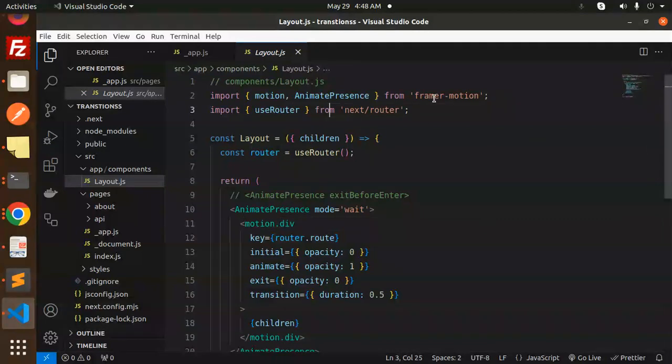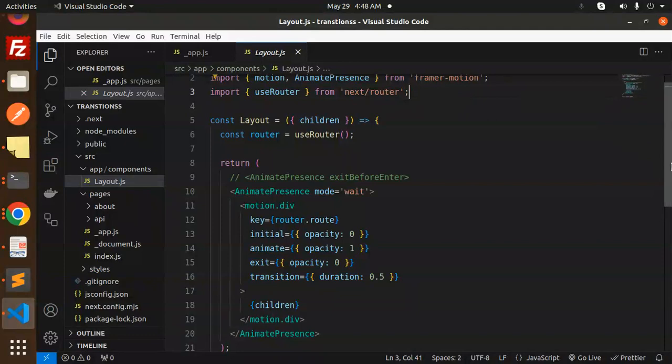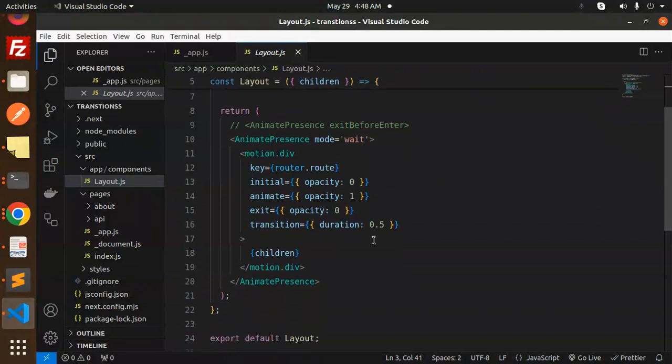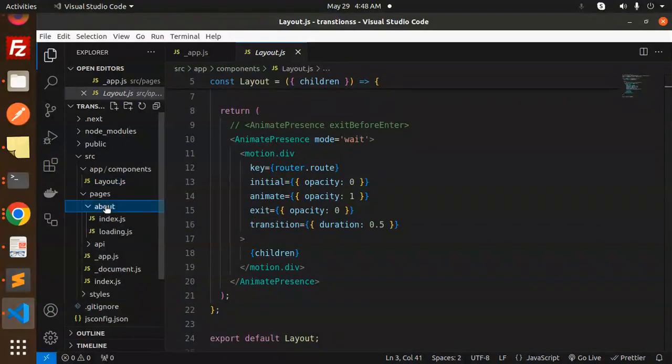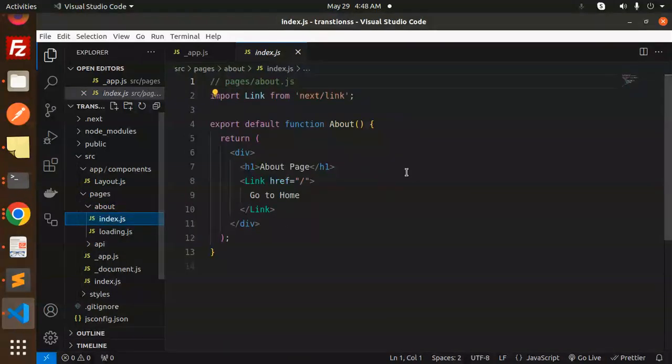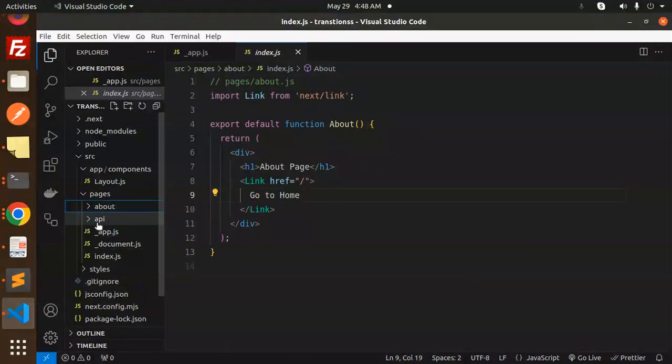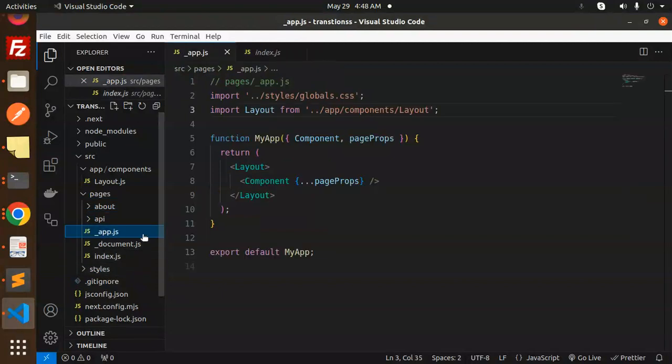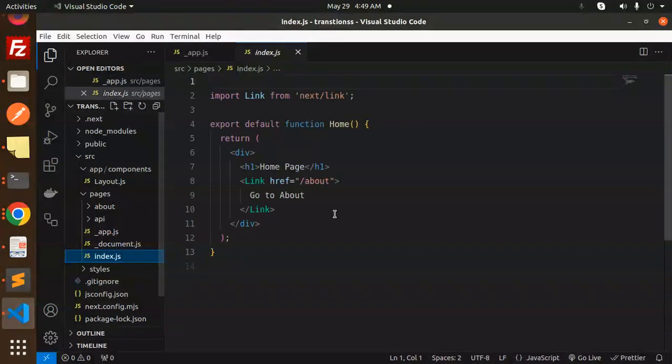Okay, and we have to import framer motion, right? So please install this npm package. This is the layout. Then we have created the pages like about. So this is basically the about page. Next we have the about page and the home page. This is our app.js main. Then we have an index where we go to the about page, and this is our home page.